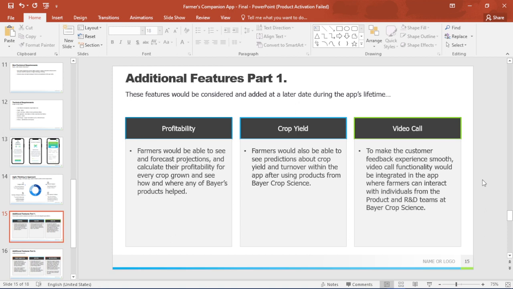So first off, profitability. Farmers will be able to see and forecast their profits, set projections, and calculate their profits for every crop grown, and see how and where Bayer's products helped in ensuring that they recorded a high yield for that particular crop. Then the next is crop yield. This is where farmers will be able to see predictions about, let's say, they planted groundnut or hazelnut or corn.